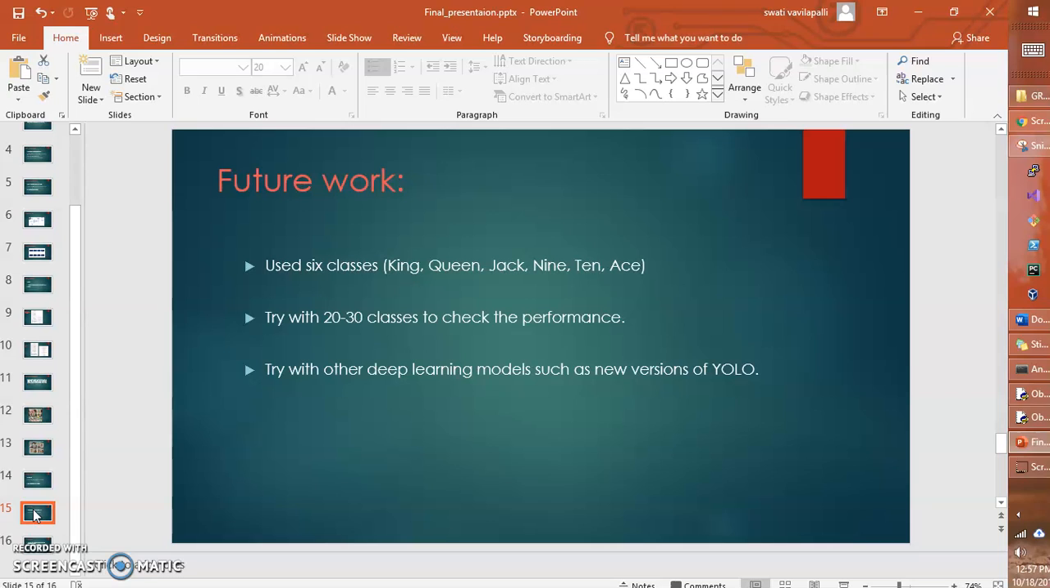So I did not differentiate the kings. You can increase the classes to 20 or 30 and then check the performance, whether you're getting 94% accuracy or more or less, and how it impacts the procedure or the performance.